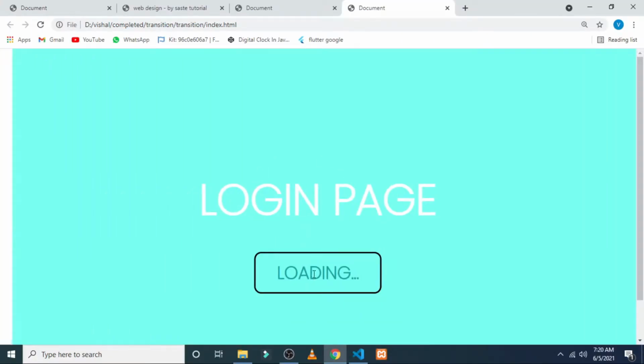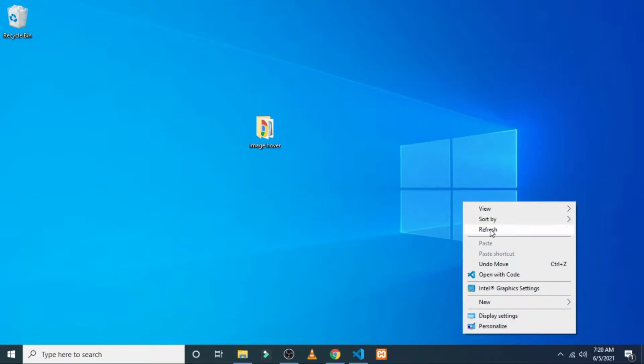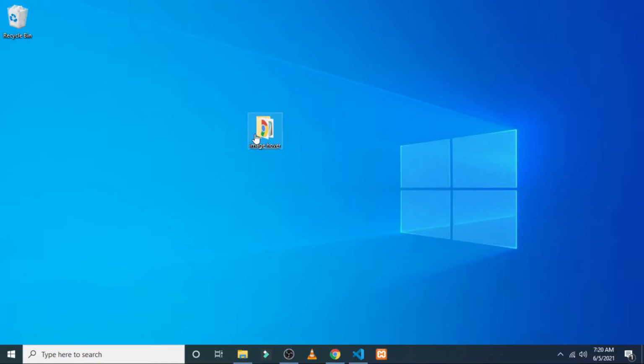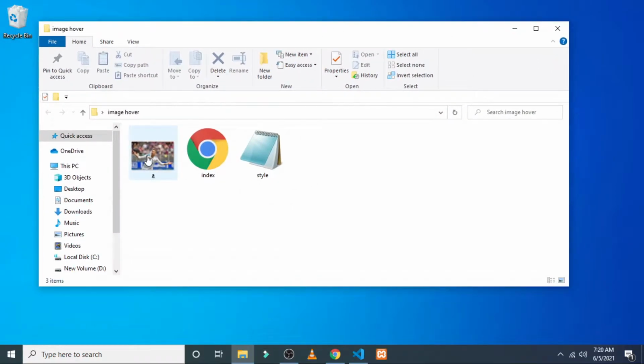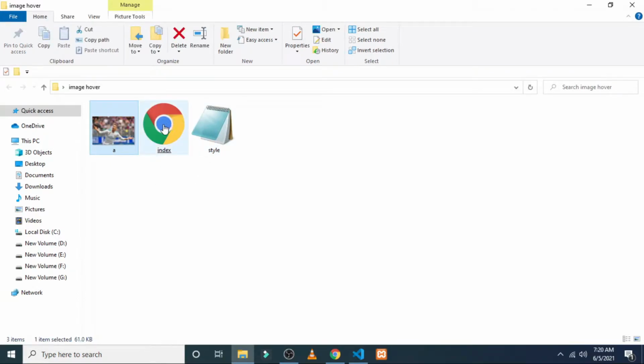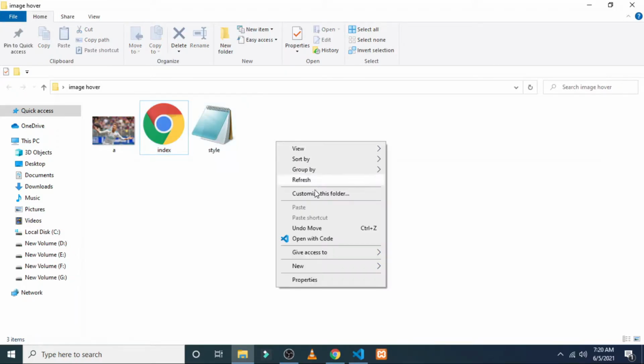Coming to the desktop, you can find a folder named image hover. When I open it, there are three things. The first one is the image that is required to create the web page. The second one is the markup language. The third one is for styling our markup. So let's open it with the code editor.